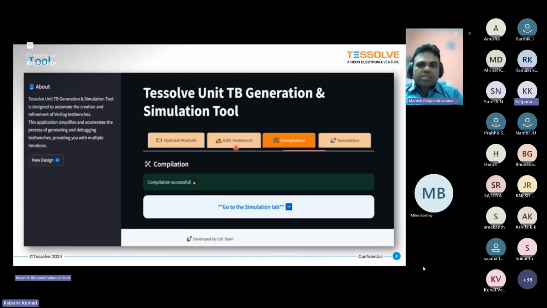And if it successfully generates the test bench, which for the simple examples happens most of the time, it passes through the compilation and simulation, so we are able to see the simulation also. In this process, we have incorporated open source tools only. For compilation, we are using iVerilog or Verilator, and for the simulation, we have used GTKWave. The tool is designed at Tessolve, and it gives us the simulation results completely with the use of AI models, trained AI models, as well as the open source tools.